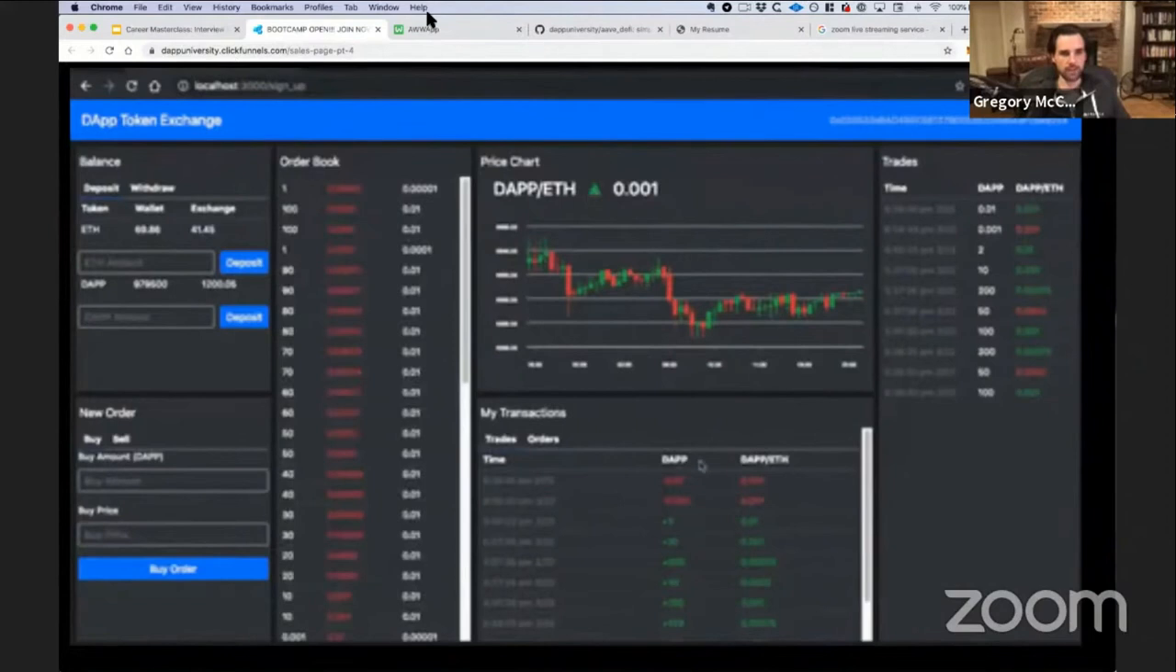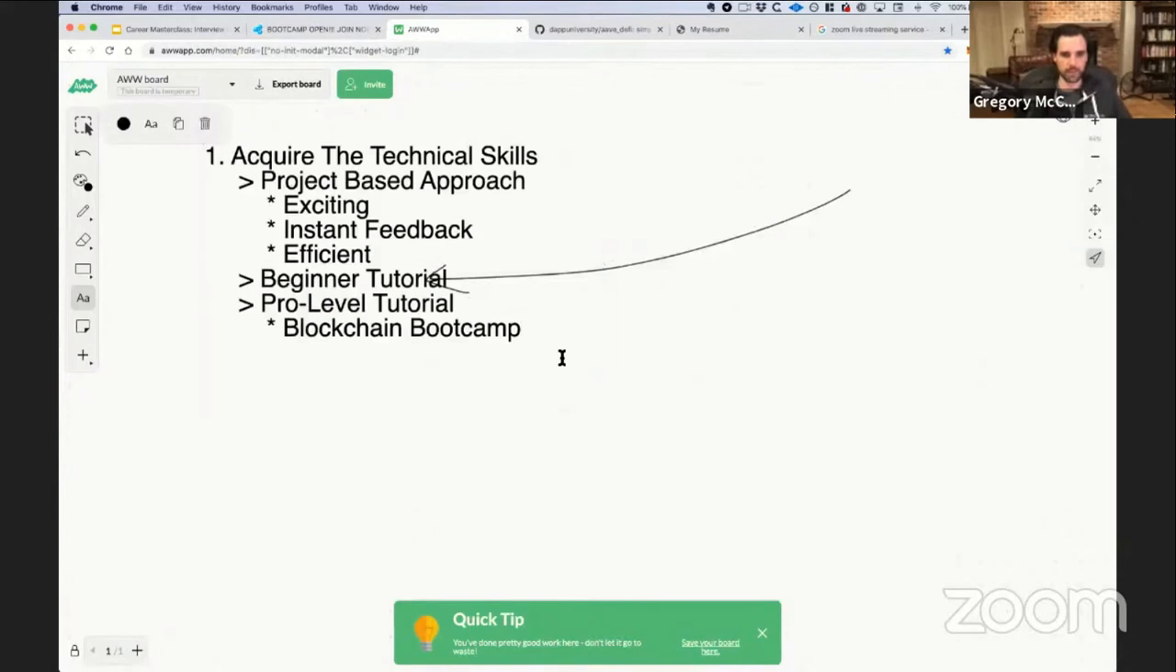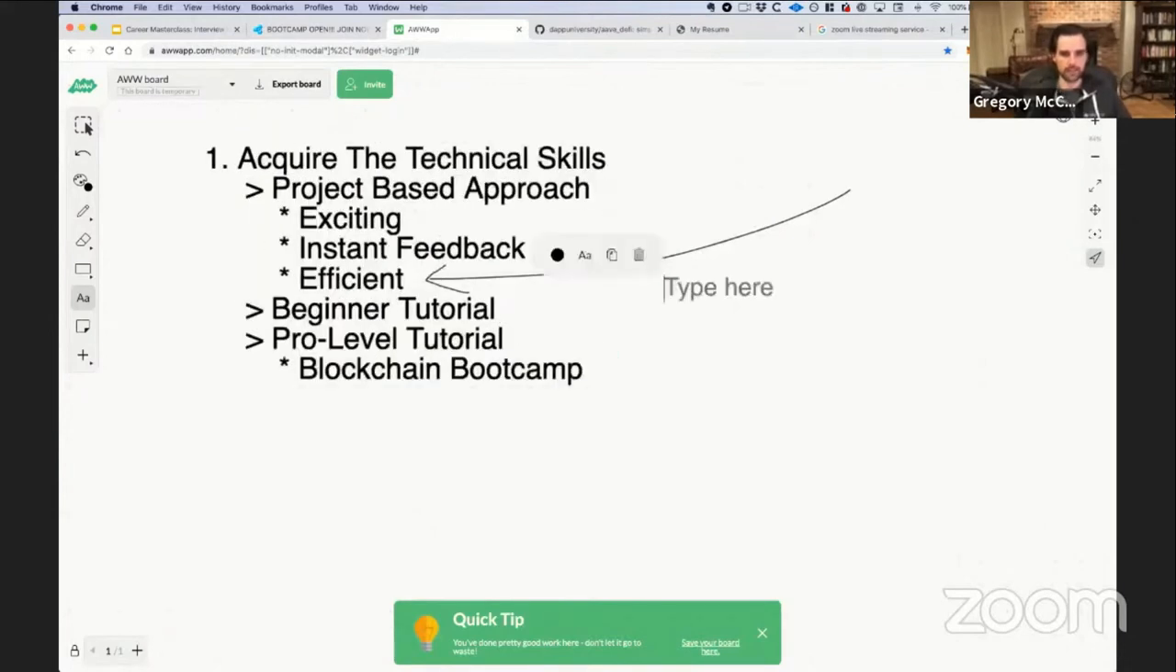All right. So that would be the next step: once you've done these beginner tutorials, you can do pro level tutorials like the blockchain bootcamp, for example. Okay. Let me just kill this arrow, because for some reason my text decides to change on me here. All right, it's gone. So that's going to take your skills to the next level.